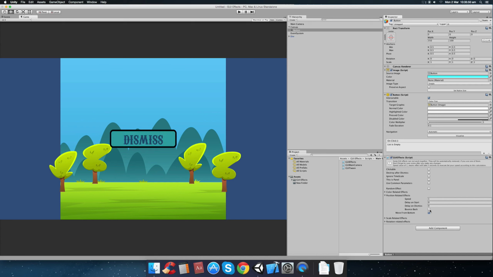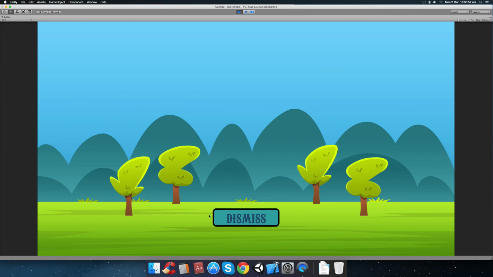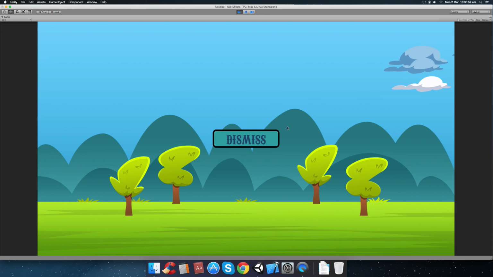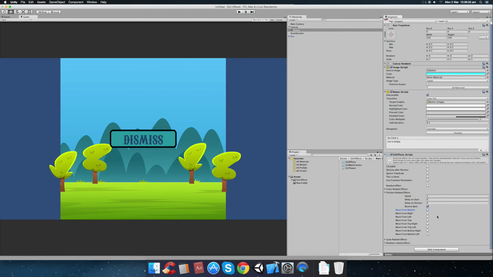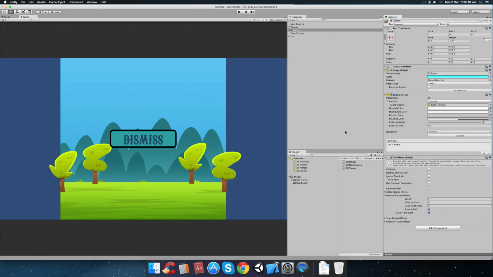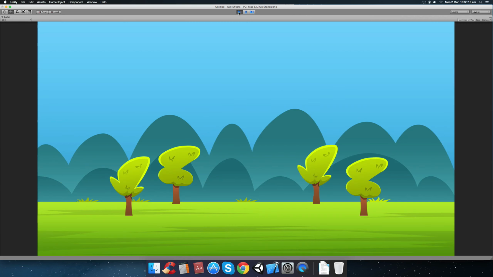Now let's check what bounce back is. Let's enable bounce back, and now let's play the scene. Here we go. You can see a little bit of bounce back effect here, like a spring effect. Now let's check moving it from the right, and here we go.